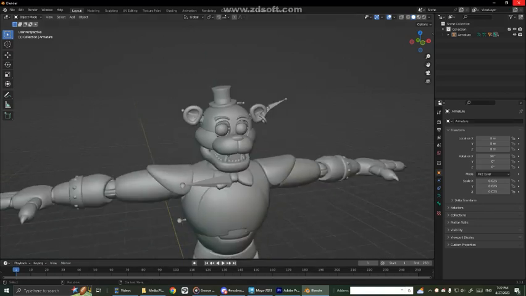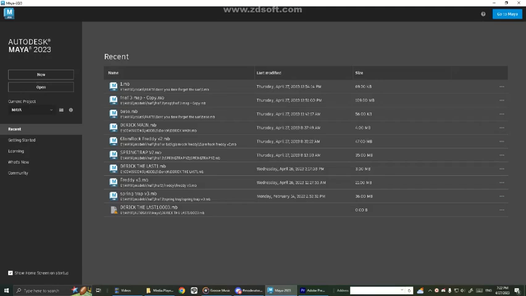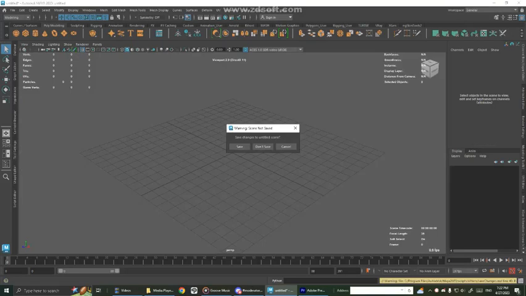Then we will close Blender because we don't really need anything from Blender. I would say don't save. We go to Maya, then a new file. Don't save.